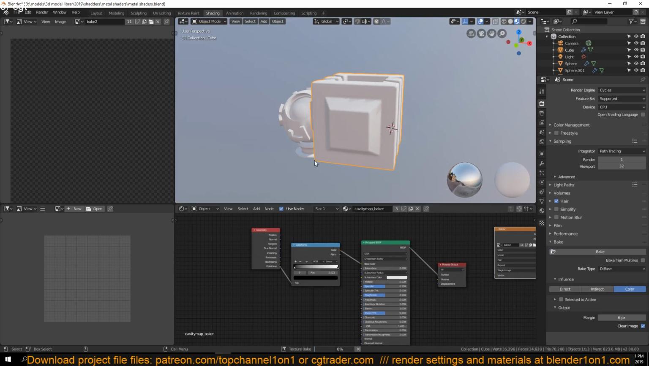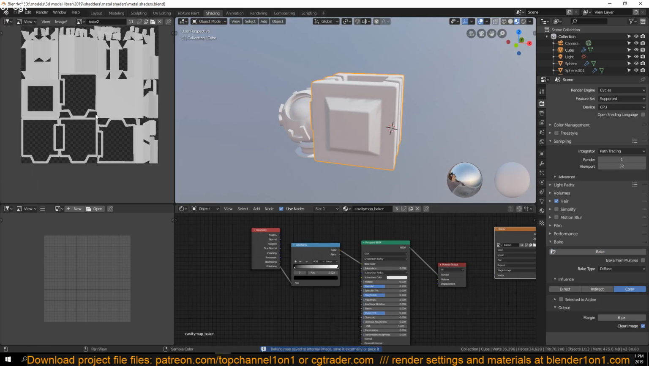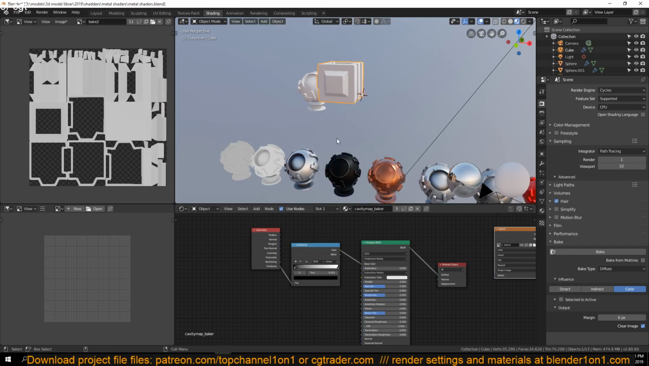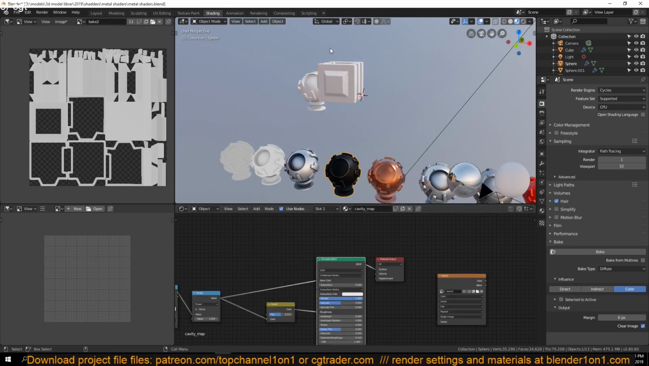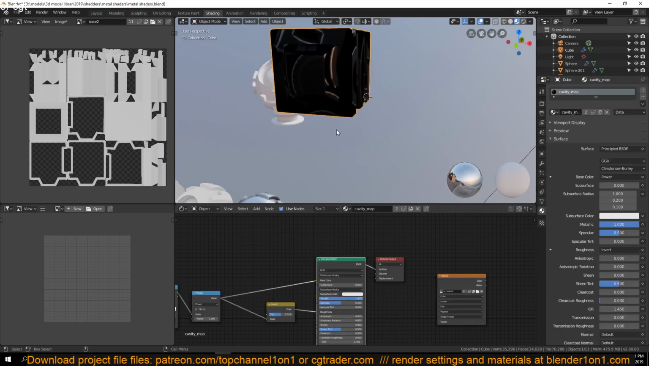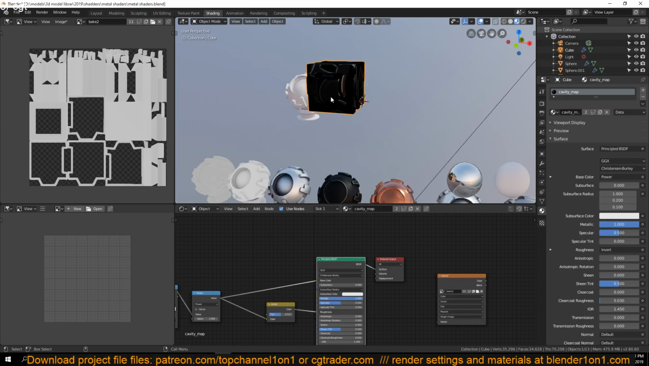So it shouldn't take long. It should take just a few minutes to bake out the cavity map, and you have your cavity map baked now. So now you can apply this material to this. This is called cavity map, so I'll select this and change it to cavity map. But you can see that it's still using the wrong cavity map.